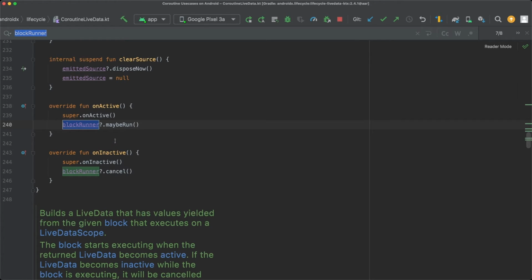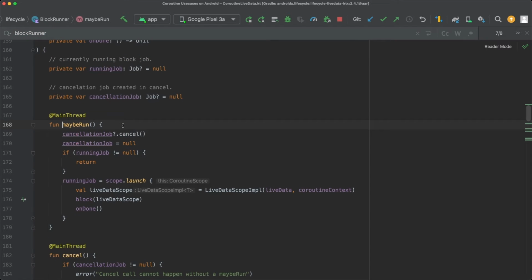Let's now have a look at the maybeRun function of the block runner. Here you can see that a new coroutine is created, and in there the block is executed, which we saw before, the block that collects from the origin flow and emits these items to the newly created LiveData object.